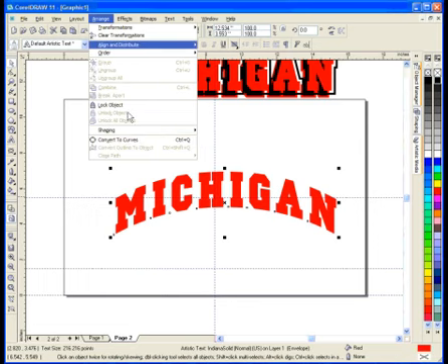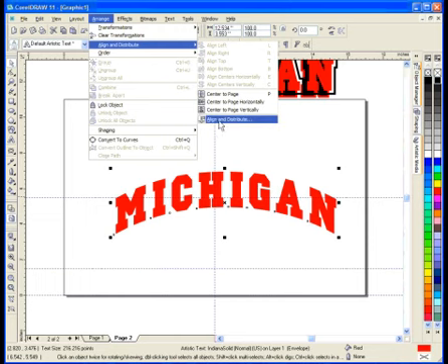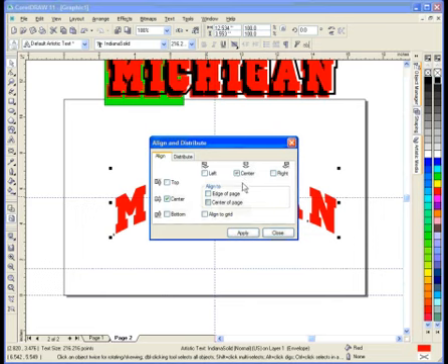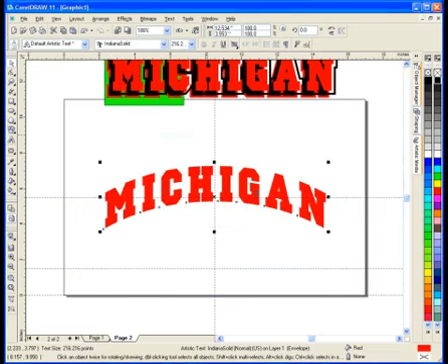Okay, the alignment tool. Go to Align and Distribute. This time I'm going to choose center of page. It'll put it automatically center, top and bottom. Okay, and that puts it into the center of my page.